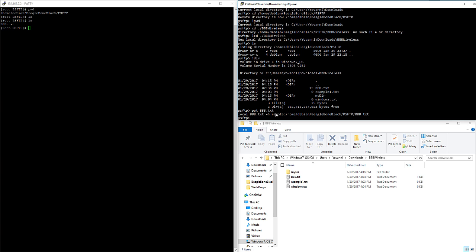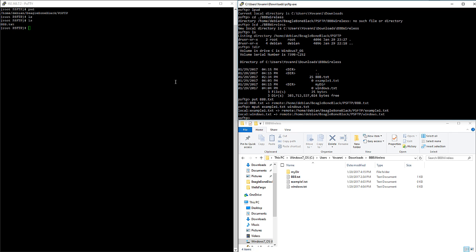And if you want to move multiple files, you use the command mput followed by the files that you want to move. So I'm going to move these two files. Type in example1.txt, then windows.txt, enter. And again, if we type in ls, you can see that now we have these other two files.